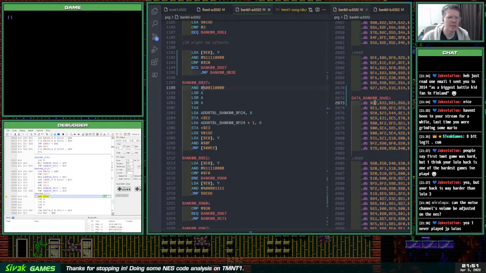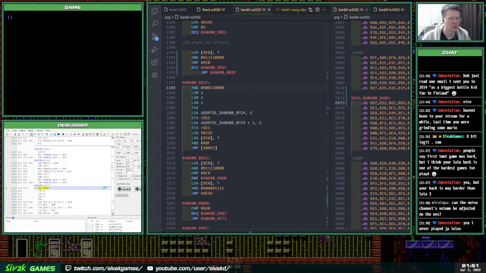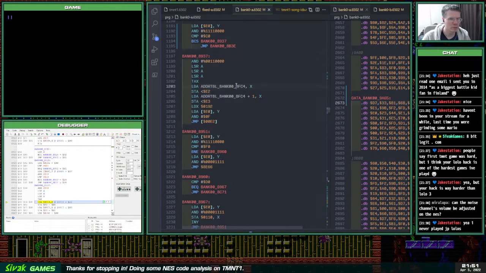So we have D. And then now we just have 1, 0. Shift this right 3 times. It's going to give us a value of 2. Yeah, A is 2. Transfer to X. And now we're loading from a data table. So 8FC4.